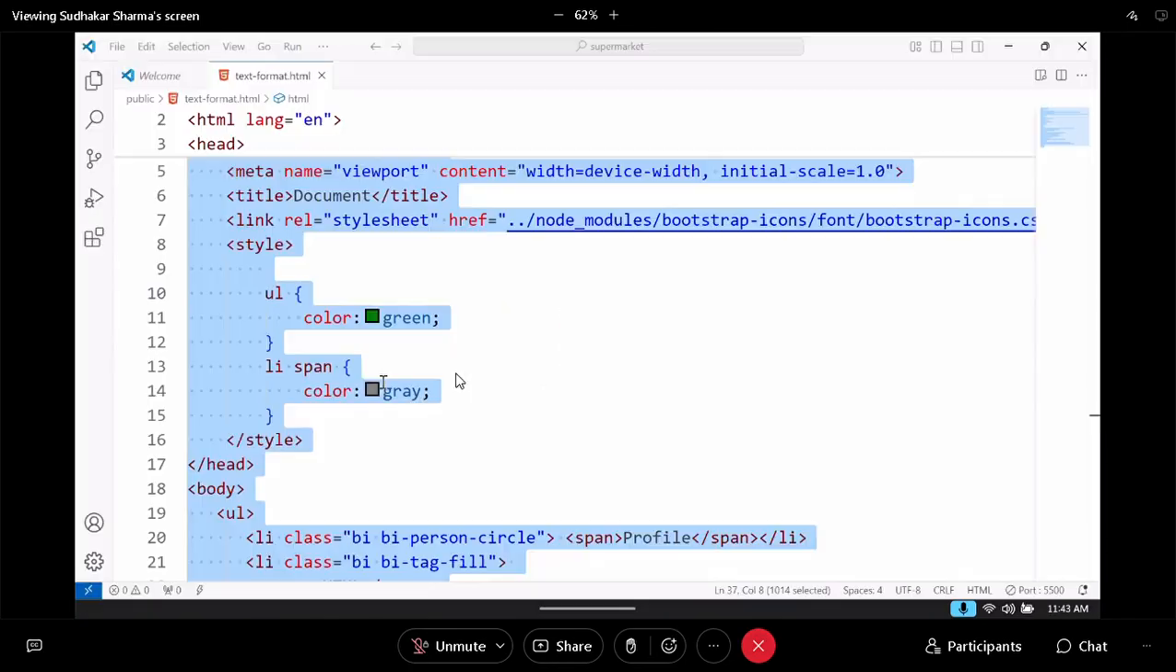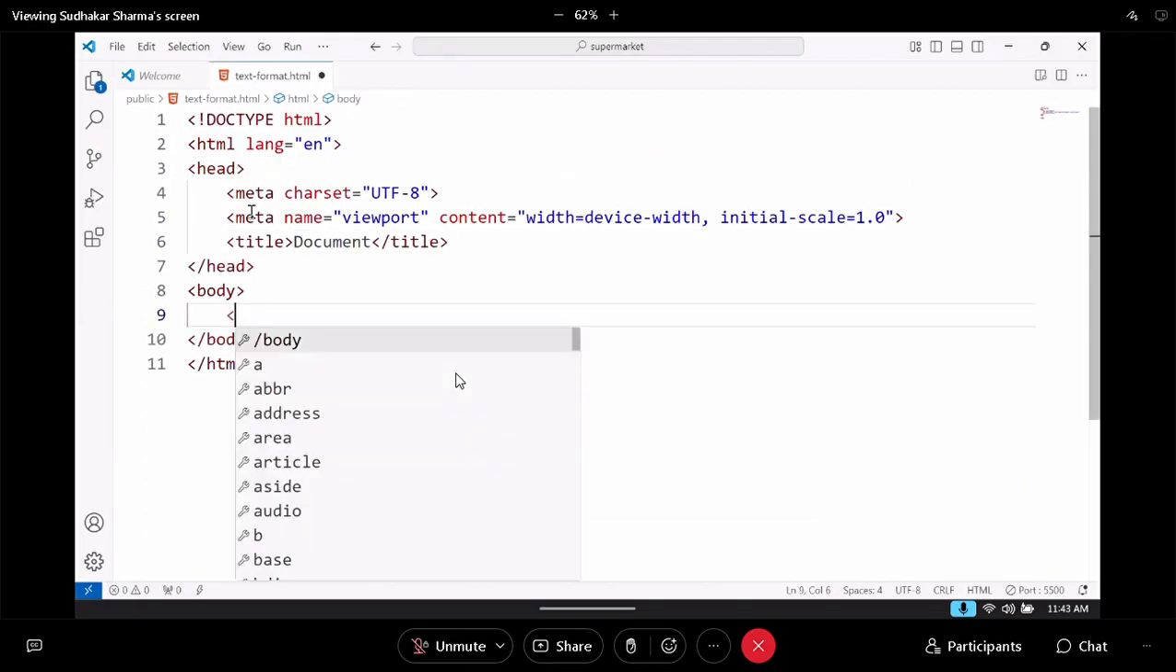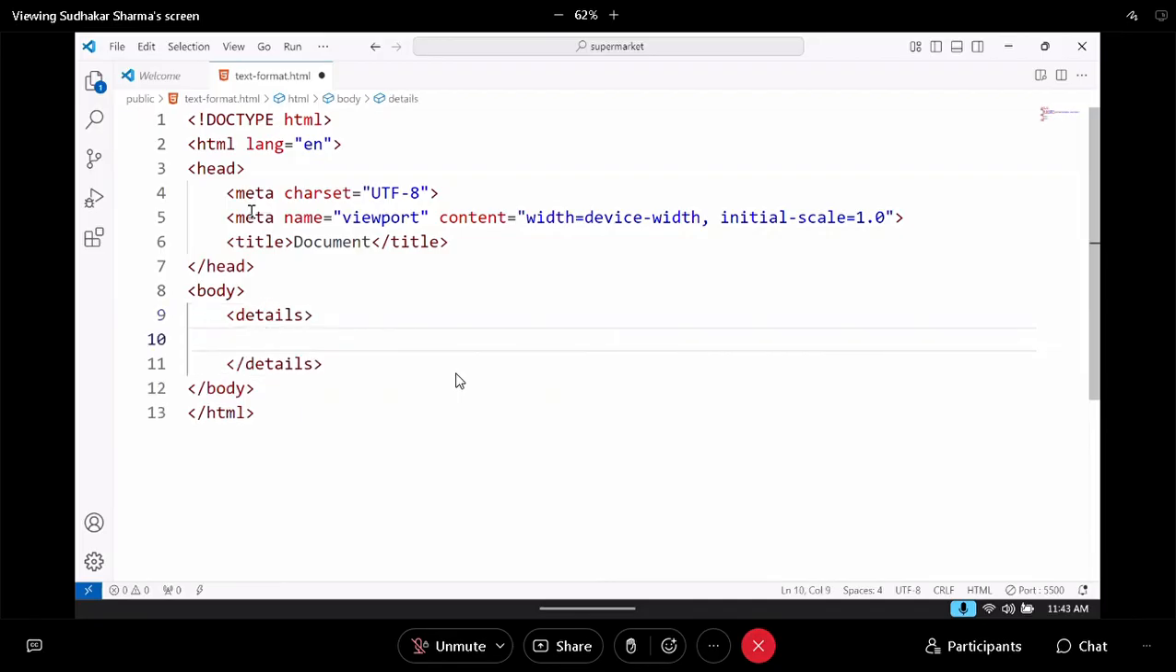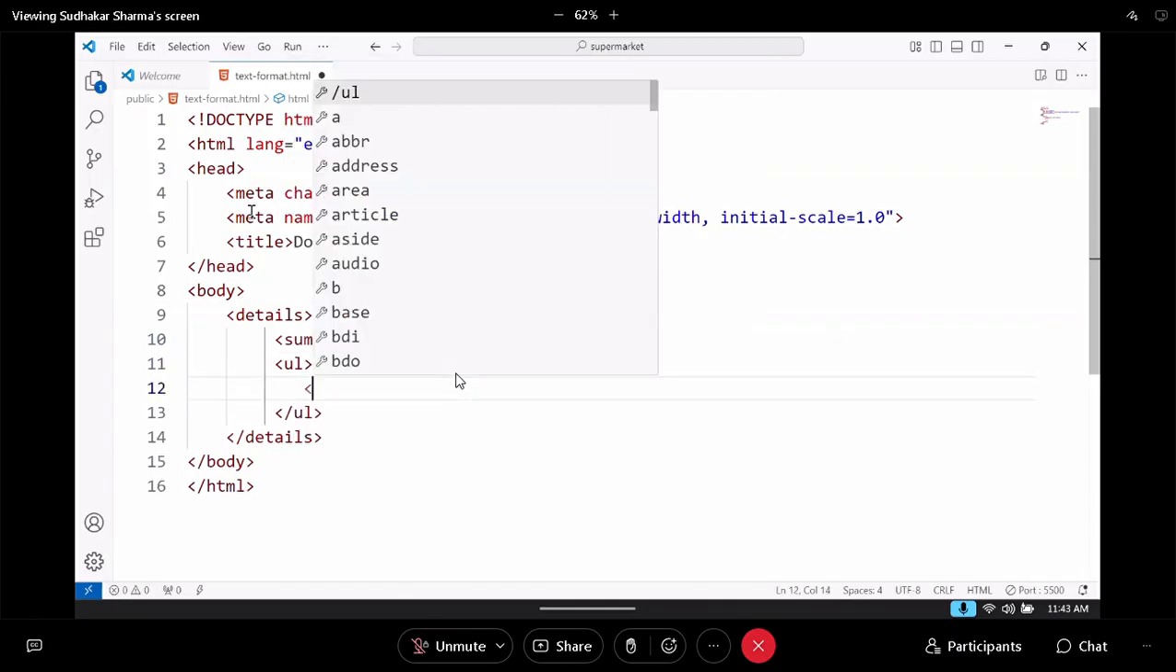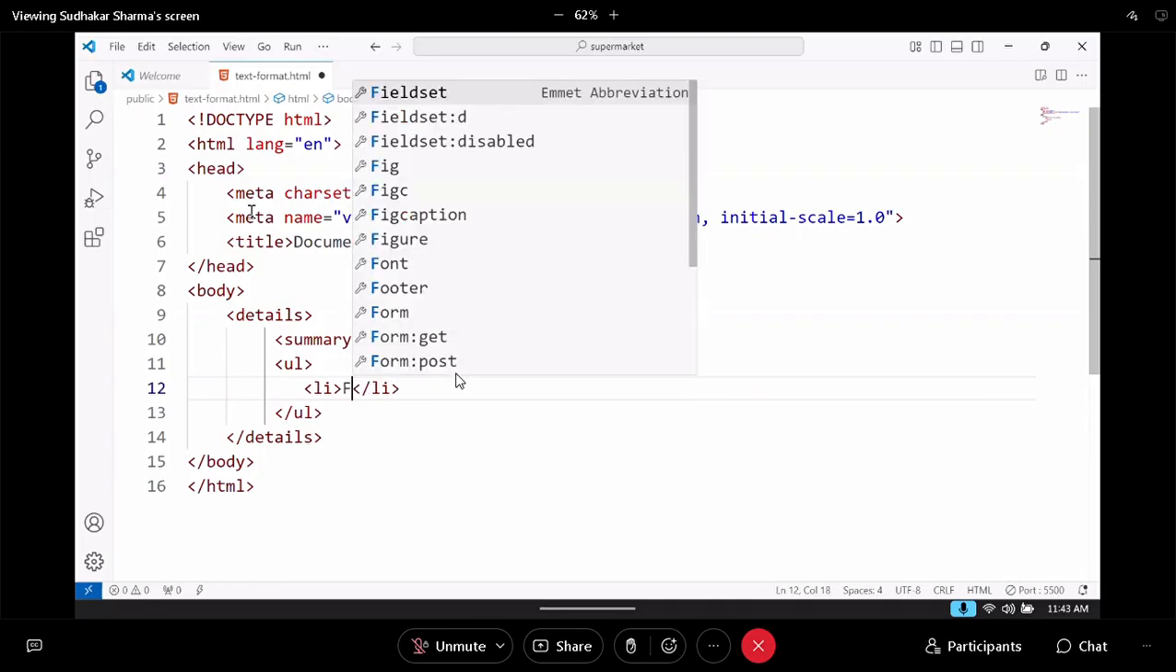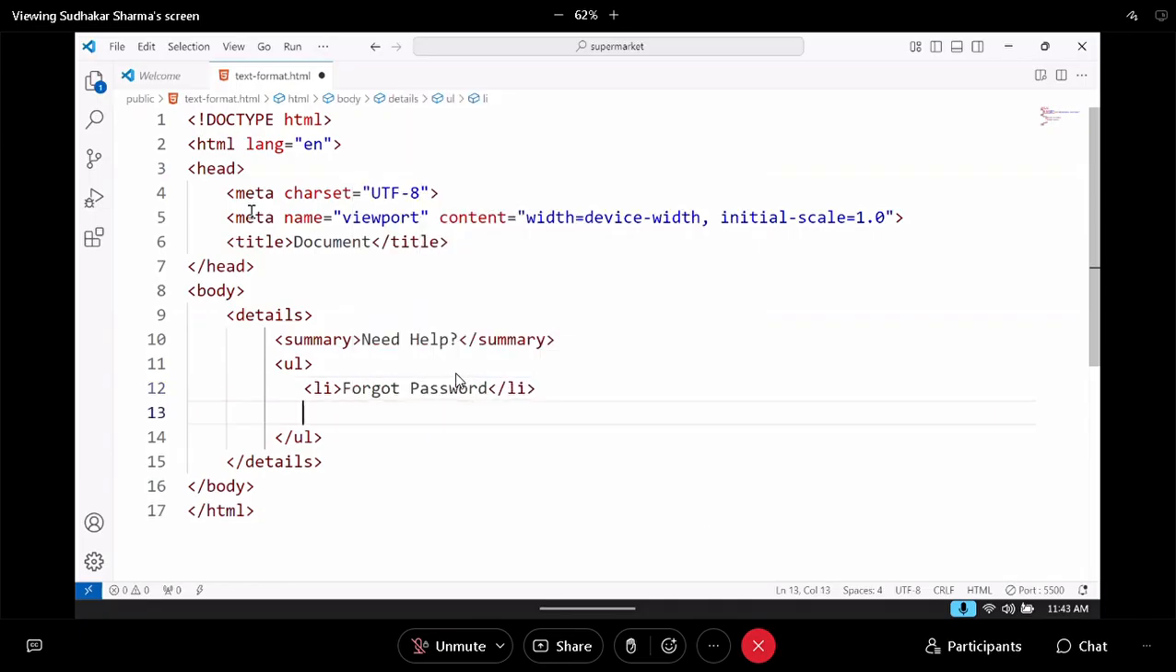Let's create this. I will give details. In details, what is the summary? Summary is: need help, question mark. In that, you can put anything: divs, ordered list, unordered list, anything. Suppose I am keeping an unordered list, li. Two options are there: forgot password and other issues with sign in.